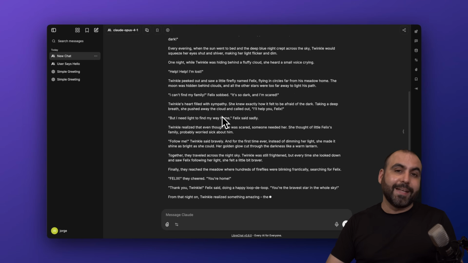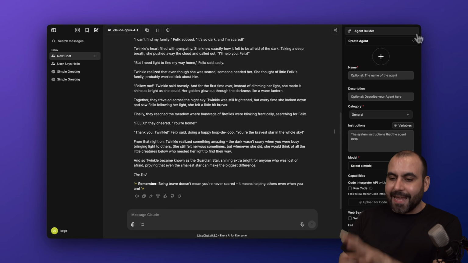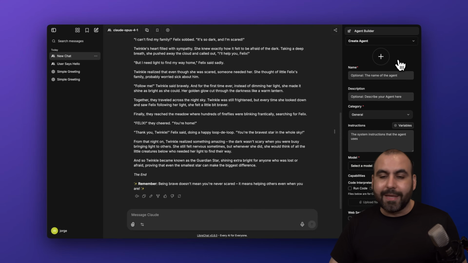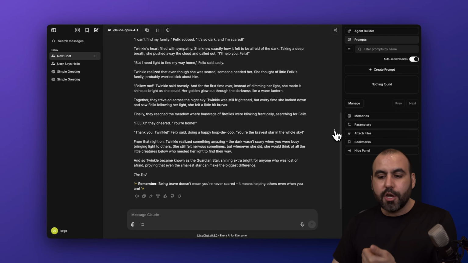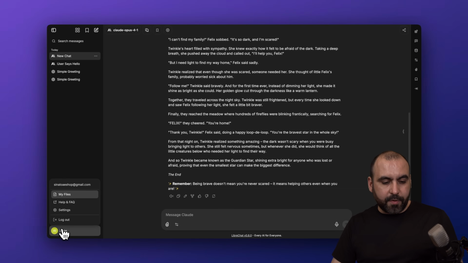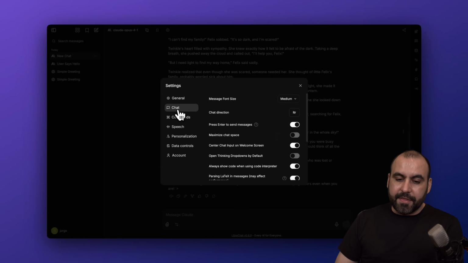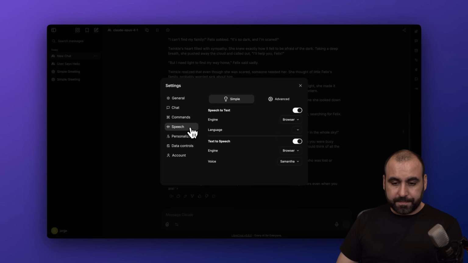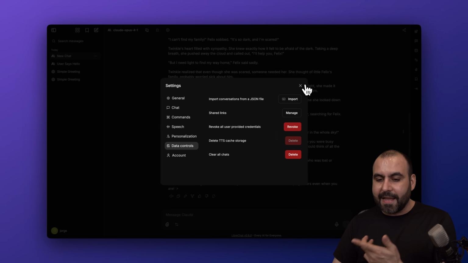LibreChat is actually really powerful. It's not just a chat system. You can also create agents. On the right, there's an agent builder where you can take full advantage of this by building a custom agent. Aside from agents, there are several available tools here. Let me show you. They have the prompts, so you can create prompts right here. You can customize, you can personalize, you have memories, you have everything you're going to need right here in your own LibreChat system. On the left, we have our details to jump into settings, in case we want to change, for example, the theme, the language, the chat system, the commands, the speech, the personalization. I would highly recommend using personalization, data controls, and the account details.